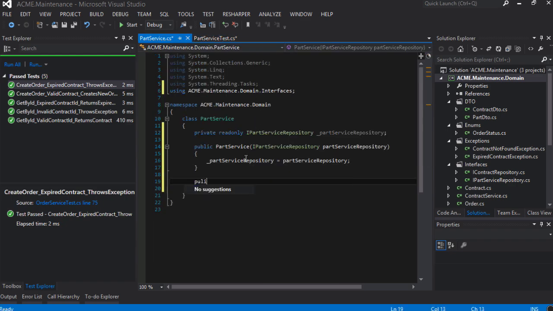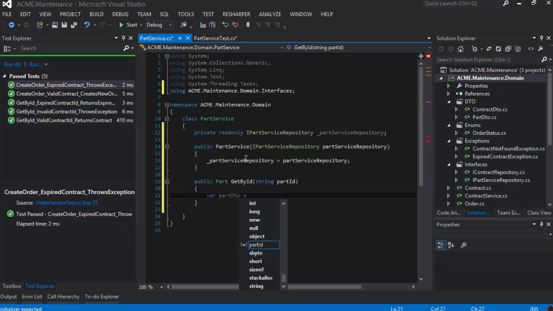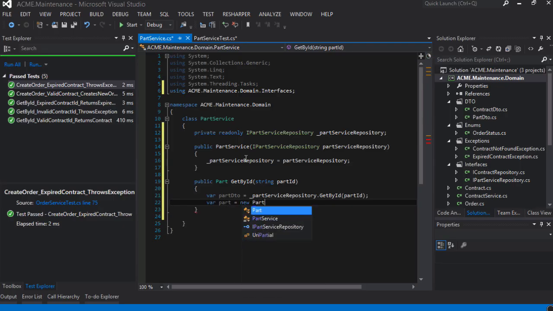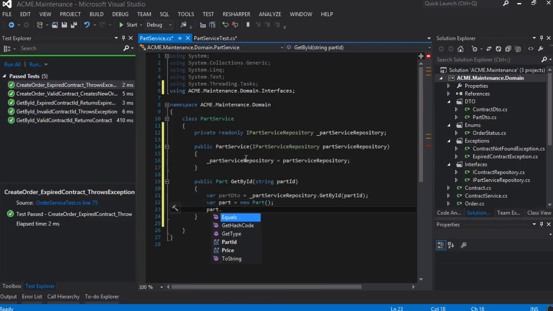So public part getById, and we're going to expect in a string, and so var part DTO, and you know what, at this point, yeah, here. So let's start here. Service repository getById, passing in the part ID that we get. And now we're going to need to do that mapping thing. So var part equals new part, right? And then part ID equals part DTO dot part ID. And you're like, wait, whoa, we don't need to do that.